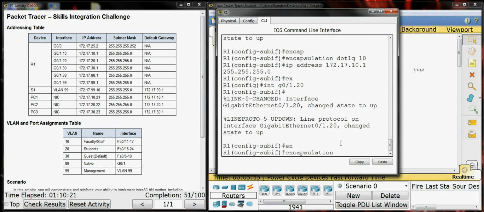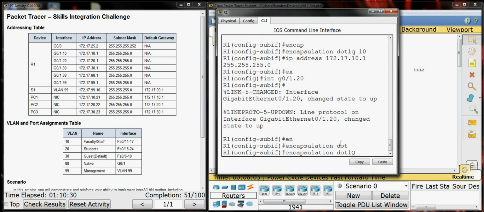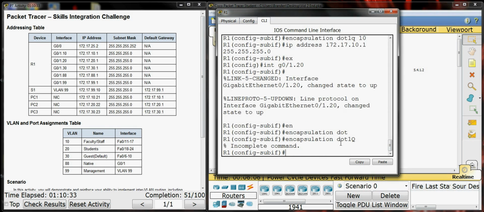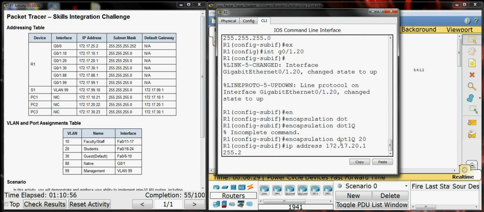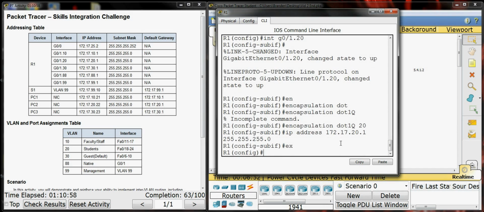Use tab to complete the encapsulation there. Just use the tab completion. Encapsulation dot, tab, and it'll complete it for you. Whoops, we forgot the number. So encapsulation dot1q, and this is going to be 20. Hit enter, and then just give it the IP address. It's 172.17.20.1 with a /24 subnet mask.